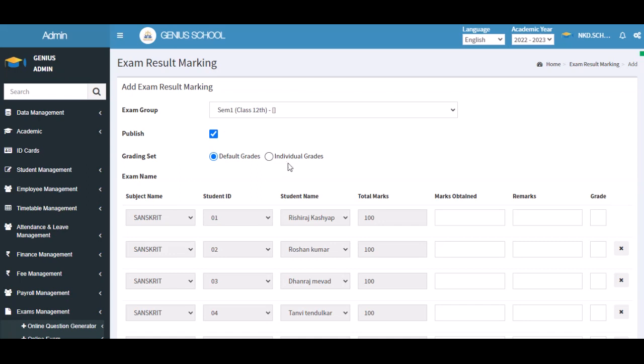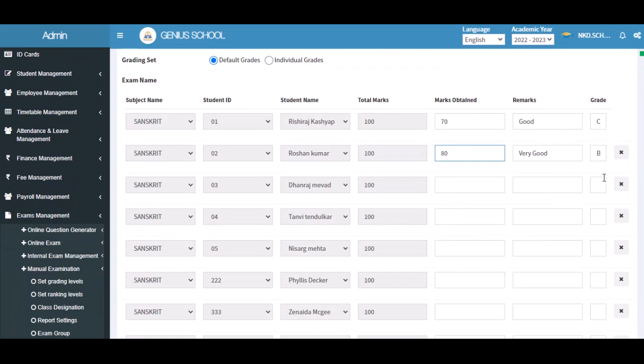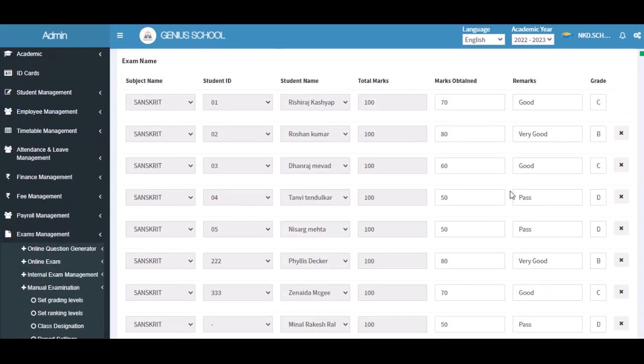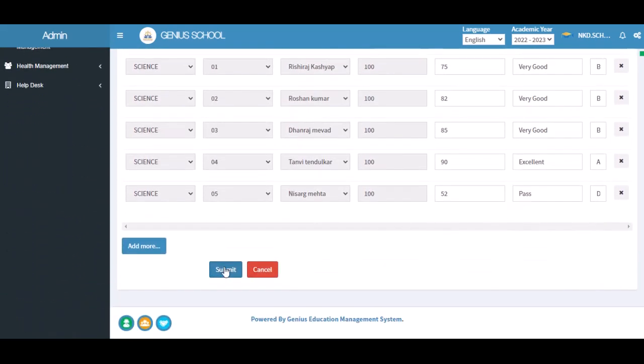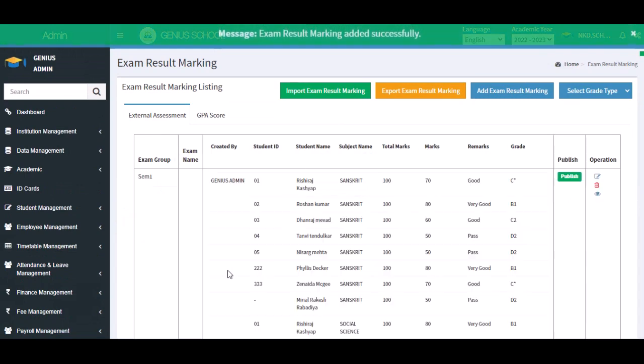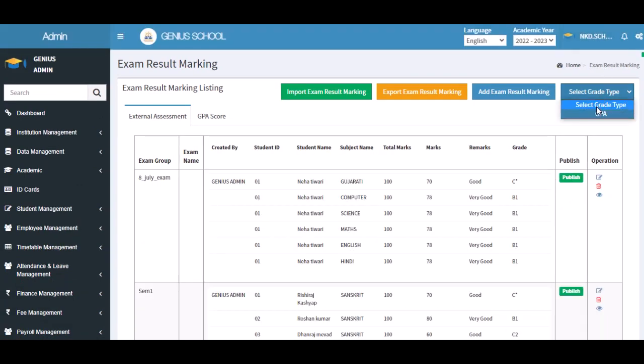Now select whether you want default grades that are set in Institution Settings section or you want to manually enter individual grades. Now enter the marks obtained here in this box and remarks with grades will be automatically updated as set. Similarly, make entries for all the students subject-wise and then click on the Submit button. As you click on the Submit button, the results will be updated for that exam.